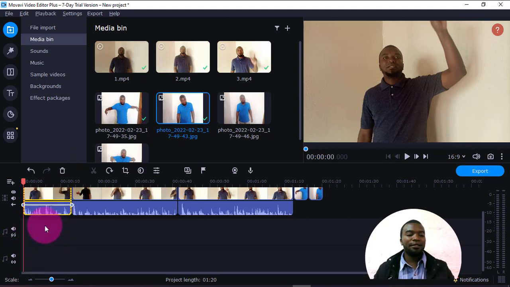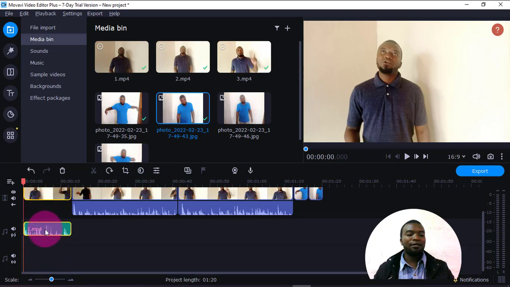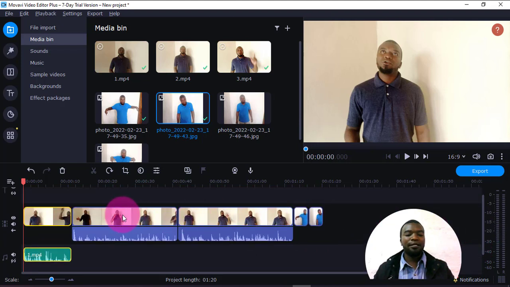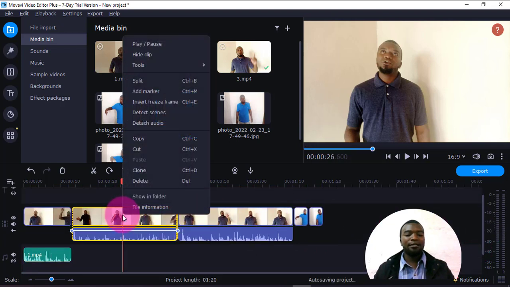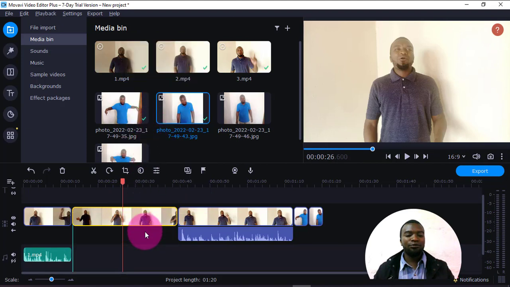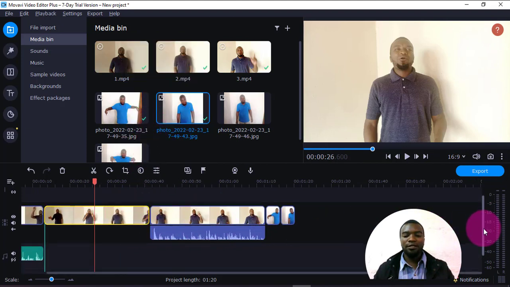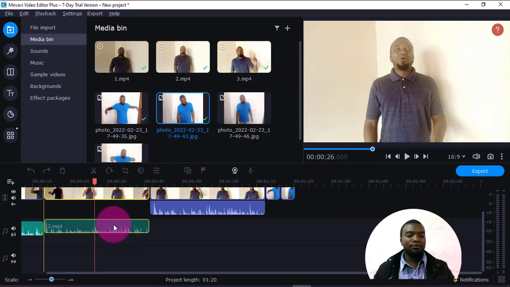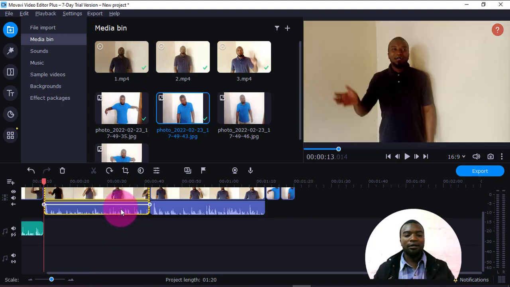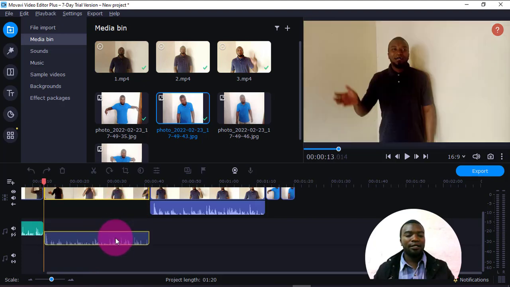You can also pull it up here like that. You can also bring it down here like that. Also make it up like that, so you can easily go about like that. You can also separate this audio. Just come again here, right click, then detach audio. Realize the audio has gone down like that, so I can easily pull it up like that, and I can also make it maybe somewhere here like this.